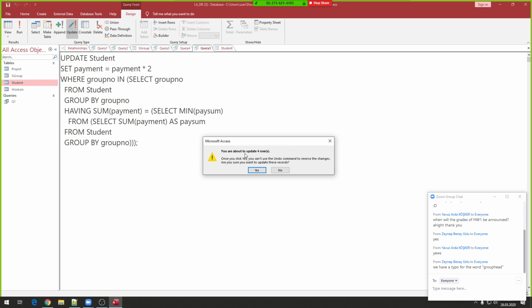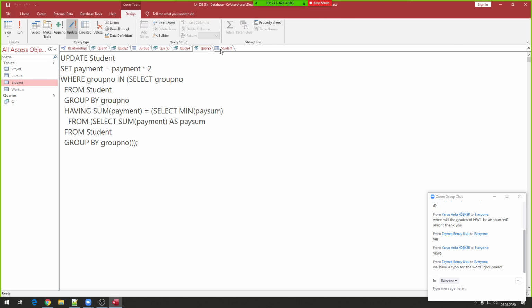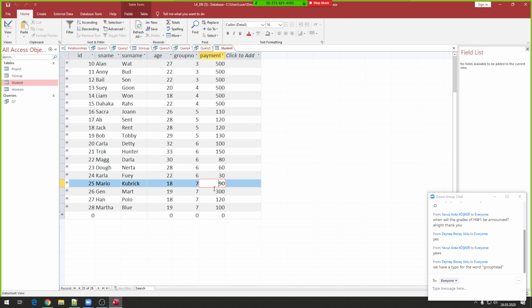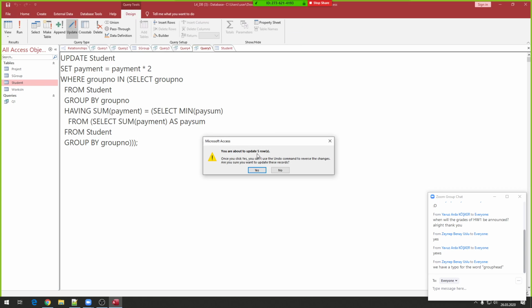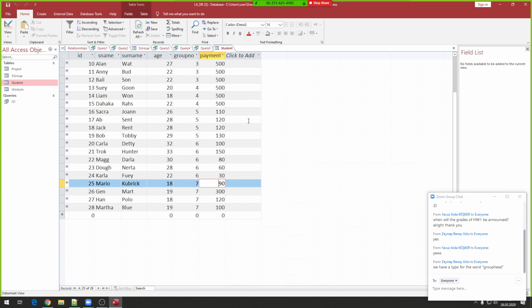Now again, I'm about to update 4 rows. If I click on yes and check the students table, I will see that this time it updated some other group, because since we doubled the payment of these students, it is no longer the least paid group. Some other group just got updated, and if we run it multiple times, we will see that. This time we are updating 5 different people, meaning that it is not the same group, it's a group with a different member count. Any problems, questions about this?